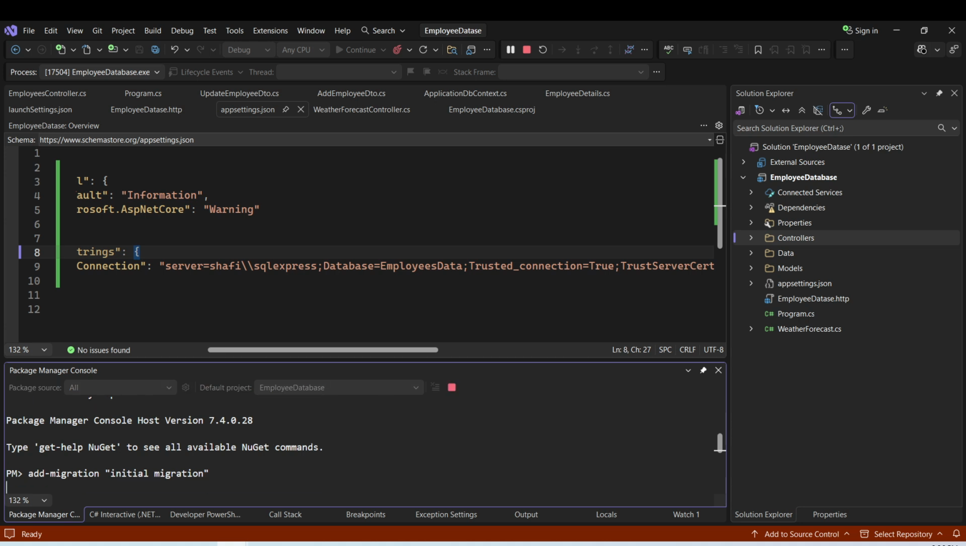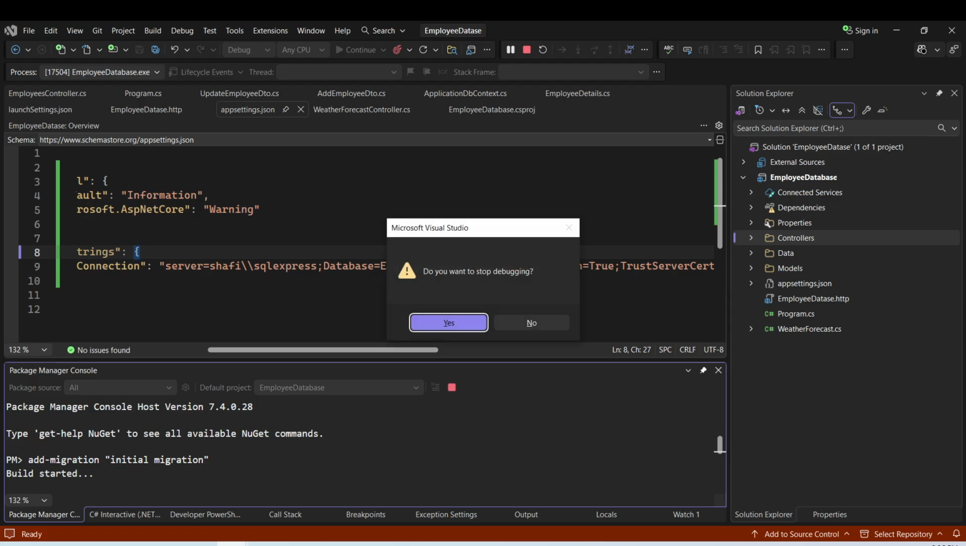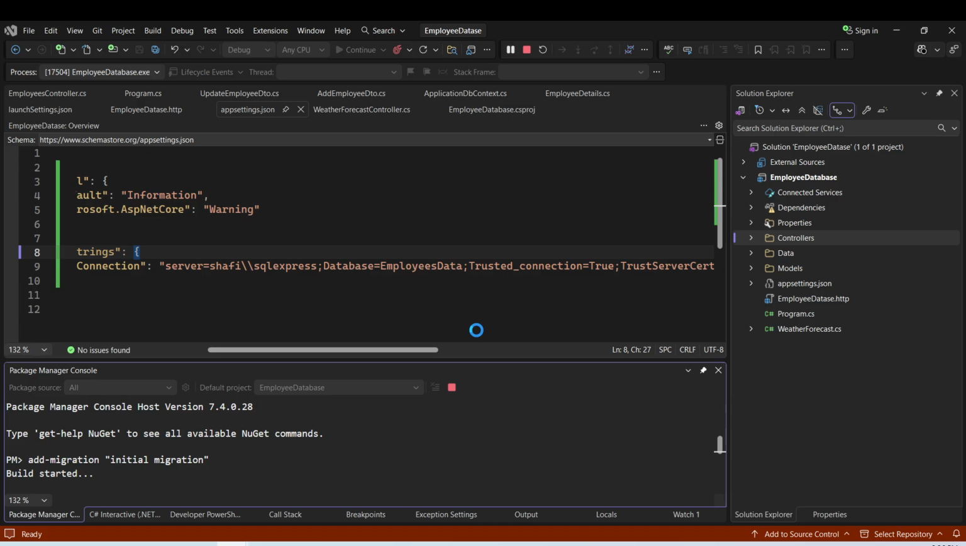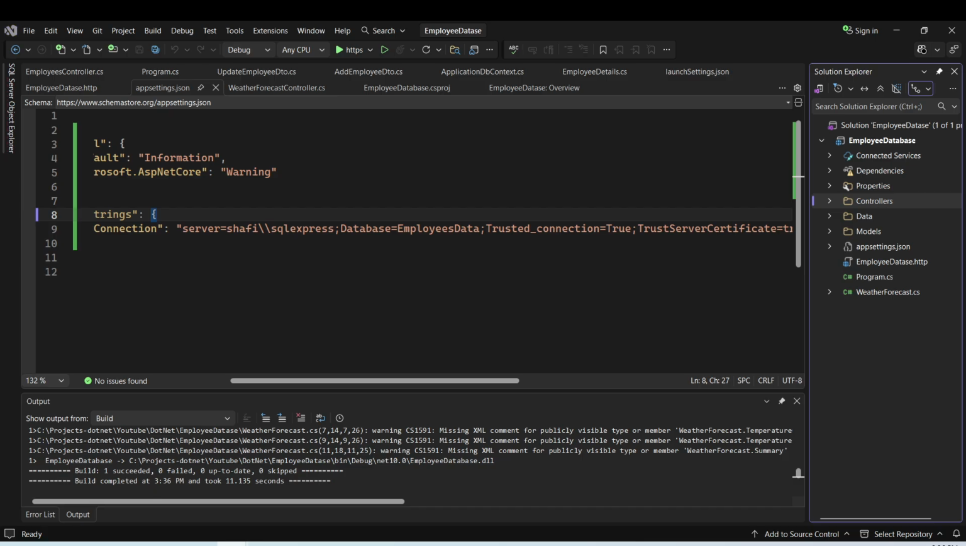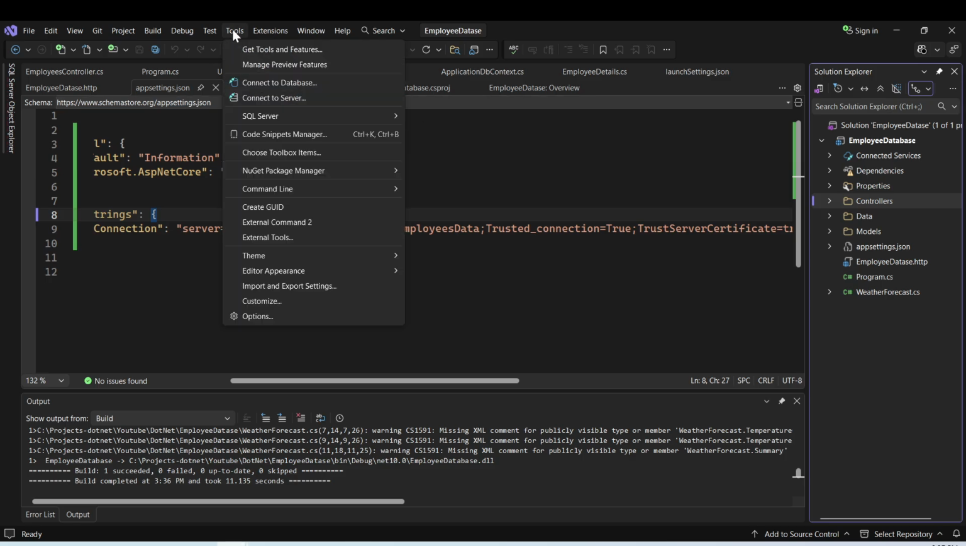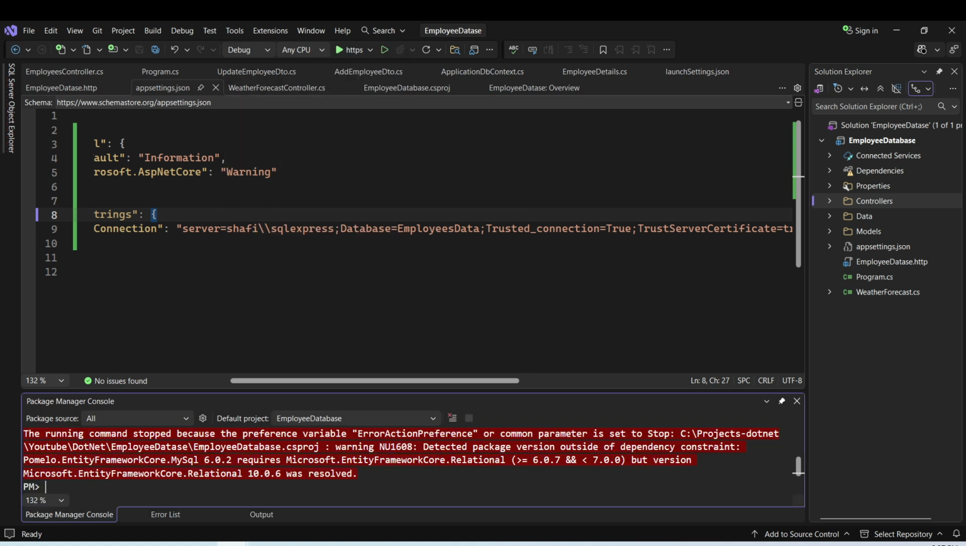So wait for it to complete. Do you want to stop? Yeah, I need to stop. Yes, because while it's debugging, it cannot run this command. So let me go back and do the same thing. Tools, NuGet Manager, Package Manager Console. So it gave me some errors here. The running command will stop because, so this is the error.